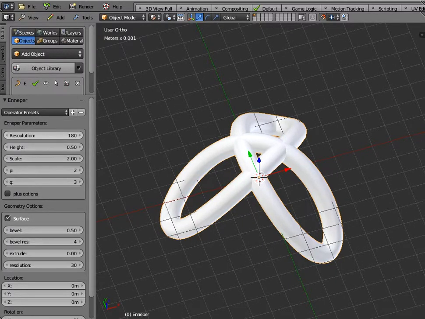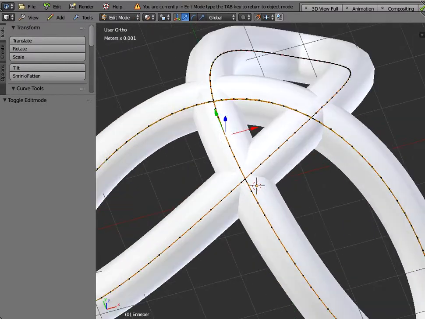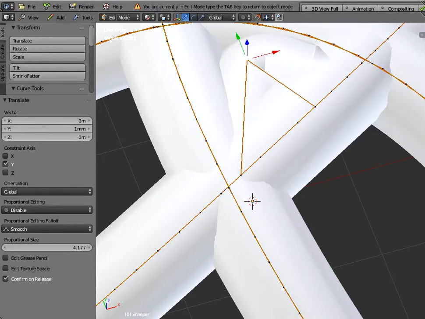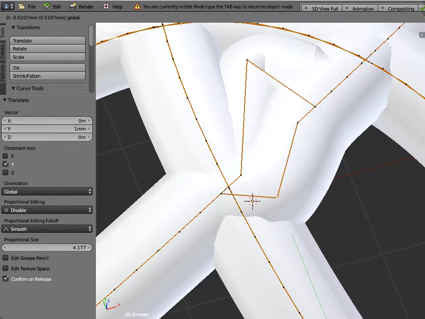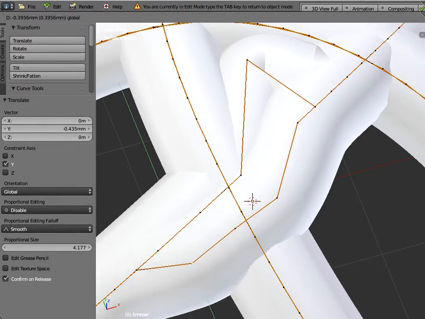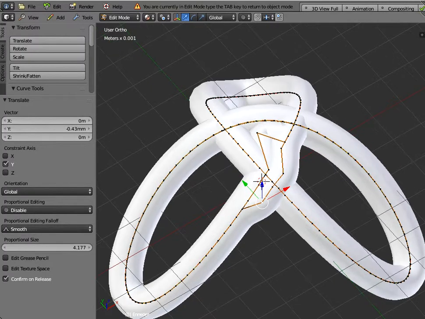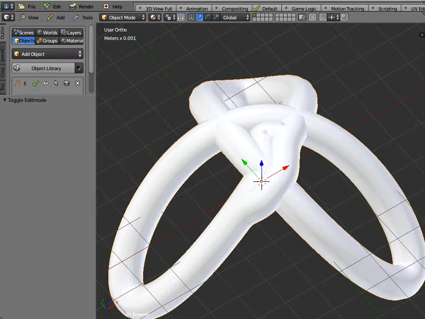Well, if we look at the first value over here, 180, the resolution, if I press the tab key on the keyboard to go into edit mode, that 180 effectively represents the number of control points here. But what's important to understand, and I'll just switch off the snap here, is that there's actually more than one curve wrapped around this object. It's actually wrapped around twice. So there are in fact sort of 90 control points, but there are two lots of 90s.